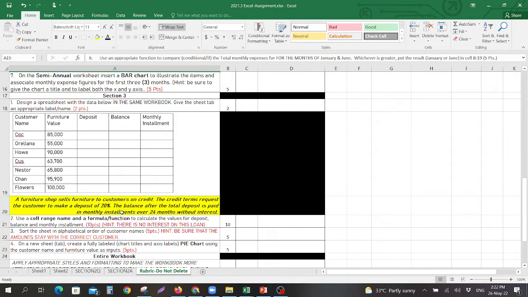I'm sorry, it has 20%. So it's 20% is the deposit. So 20% of this goes here, 20% goes here, 20% goes here, all the way down. Then do the same thing here for your formula here to come up with a balance. So it'll be this less this equals this. And then just divide it by 24 because there's no interest.